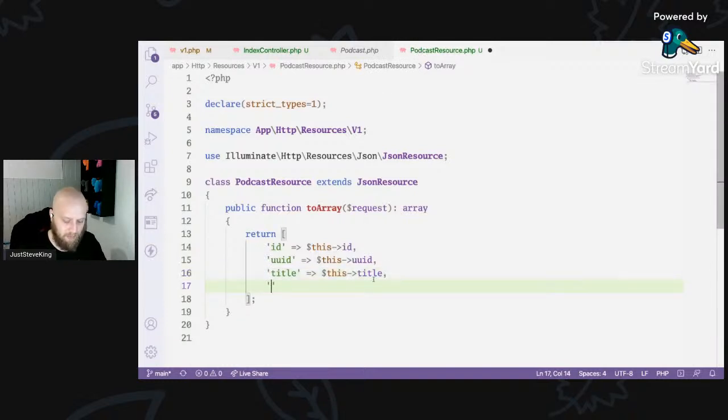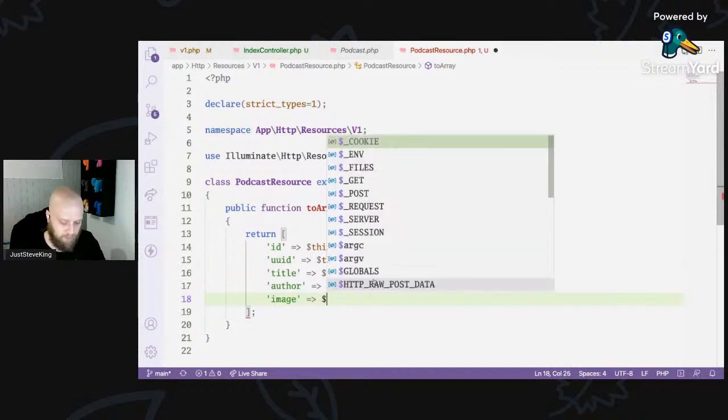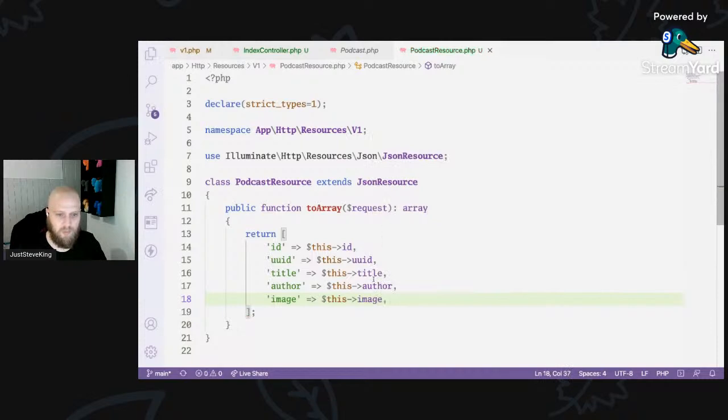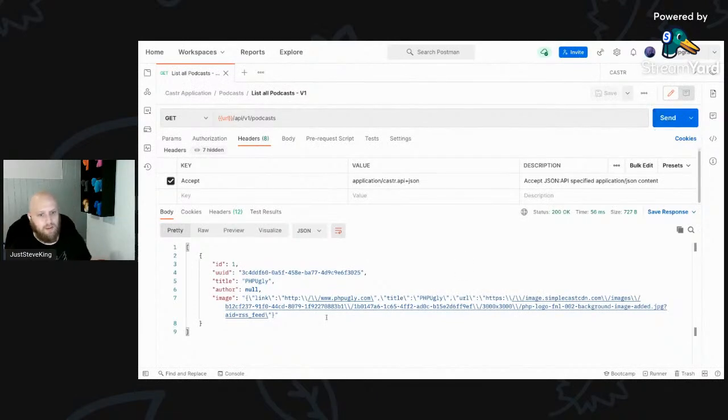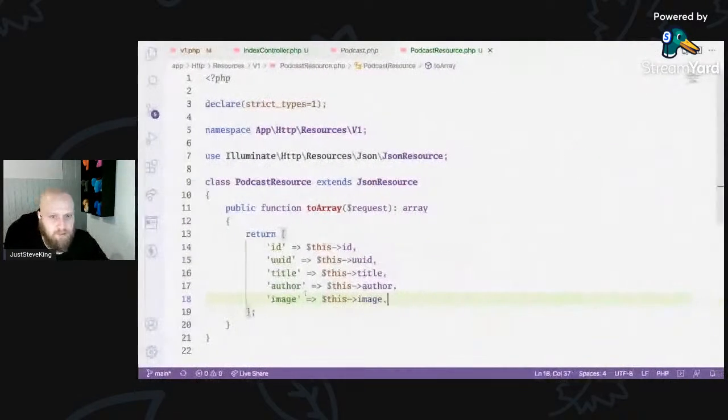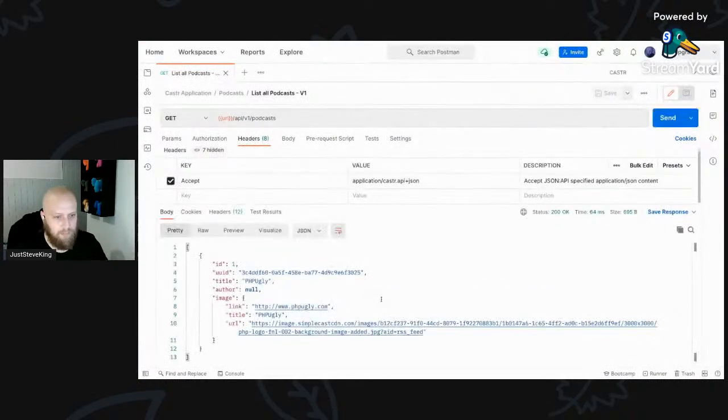Let's say author and image. So let's just go have a look at that, see how that comes back out. So there we go. We've got something really horrible going on there. So let's have a look at just JSON decoding that. There we go. So our image has got a link, a title, and URL. We've got an author, title, UUID and ID, and that's not a bad place to stop.